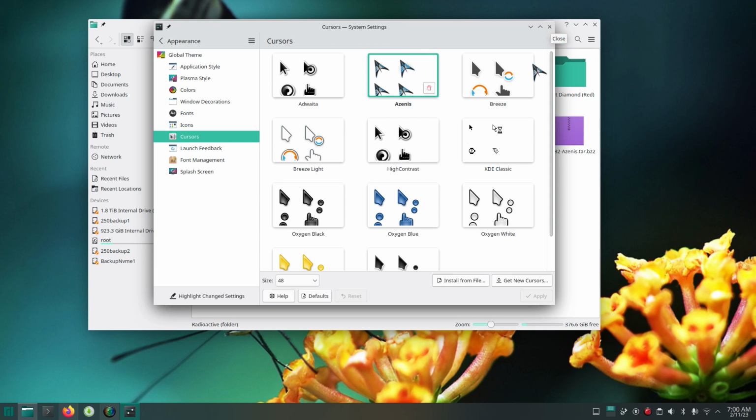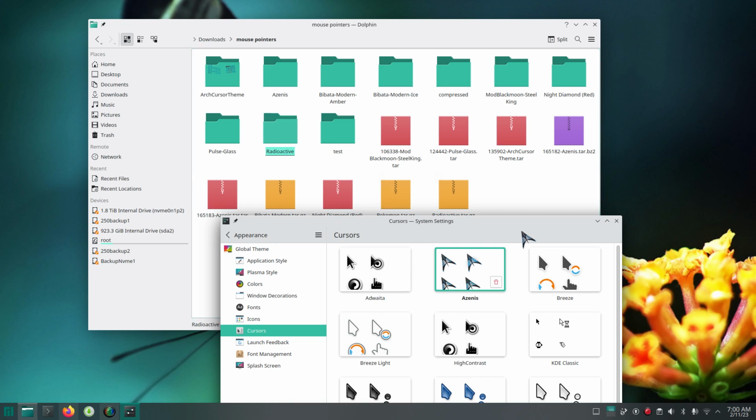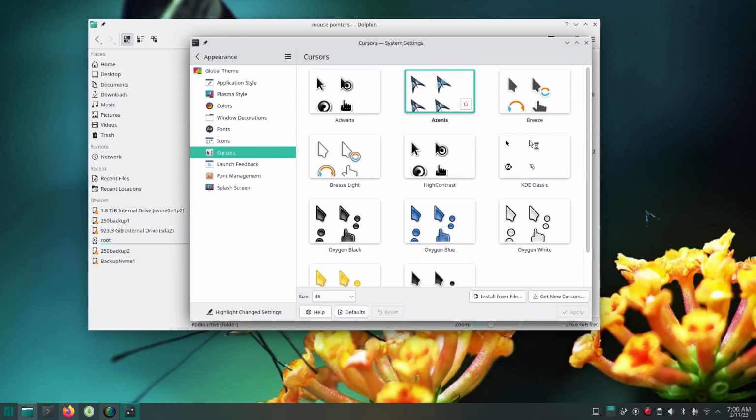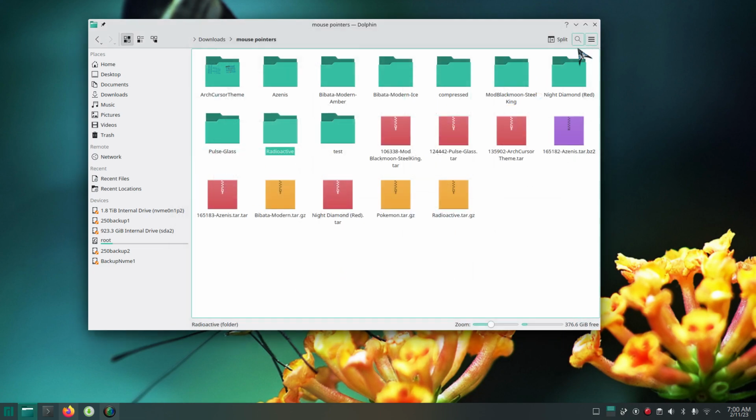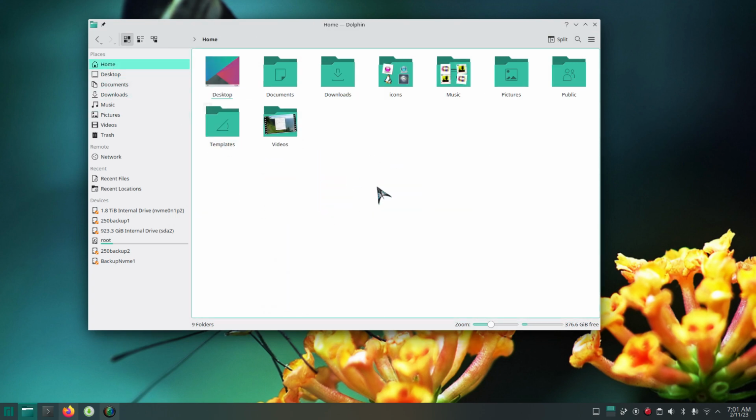How do I do that? I want you to notice that what I'm dealing with here is this radioactive mouse pointer. It's something I downloaded from that website that I showed you earlier. I'm going to drop it in this menu. How do I do that? I'm going to make a copy of this folder because I want to leave the original. And then I'm going to walk over to my home folder.